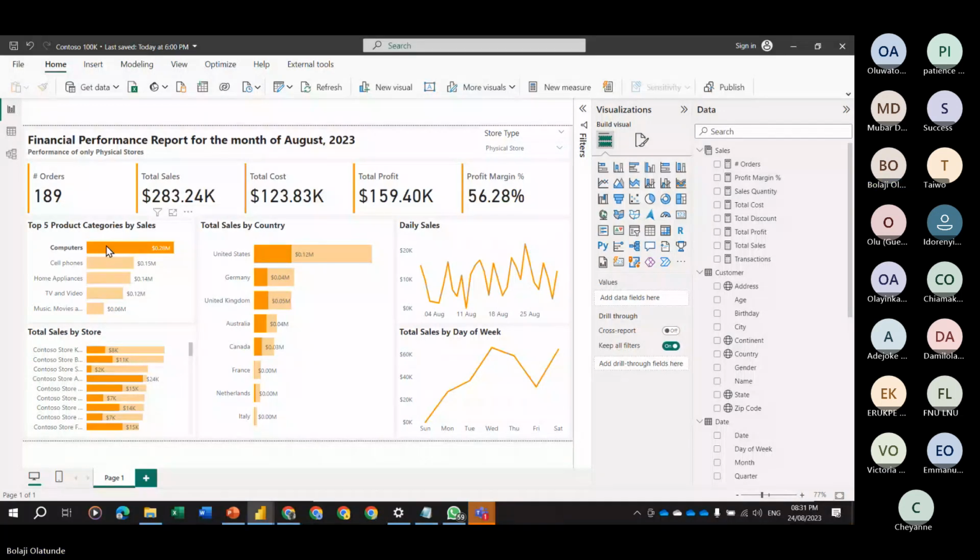For example, as I've selected this now, I can see that this United States sales seems to be the top sales, and now it's difficult to see between Germany, United Kingdom, and Australia which one is the next one in terms of the top sales.